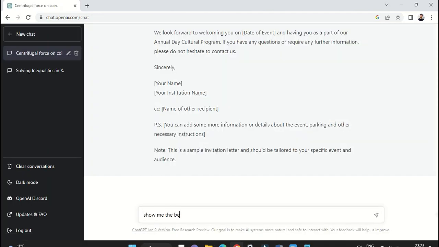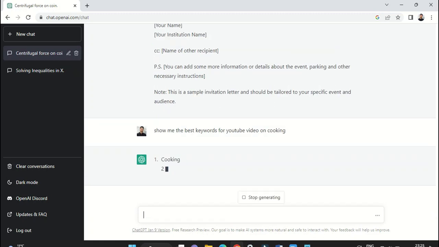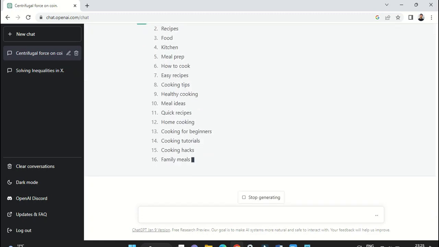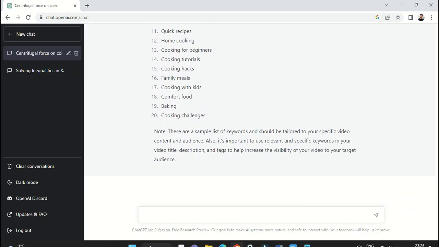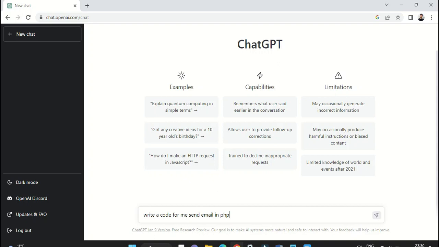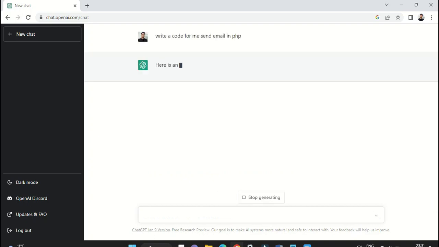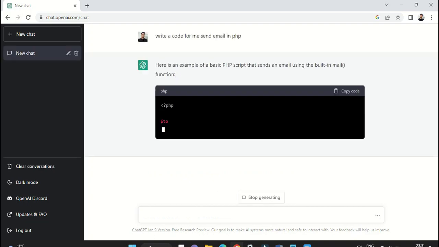Let me show you how we can generate SEO keywords using ChatGPT. Wonderful. Now I want an email function in PHP language. Let's try this.